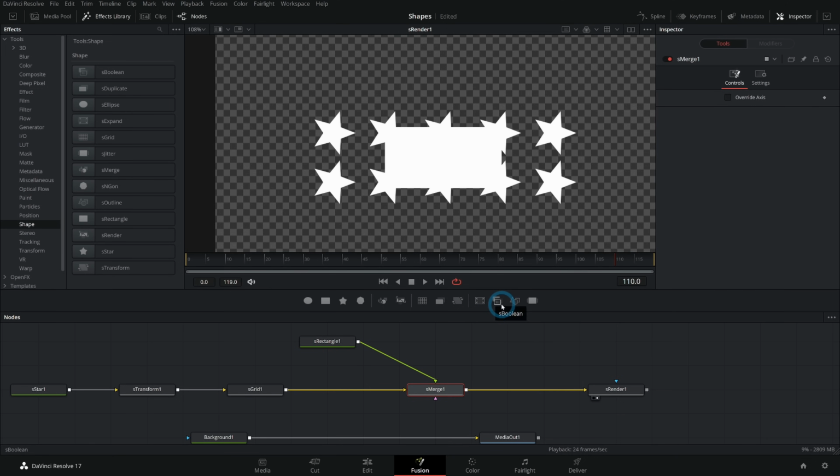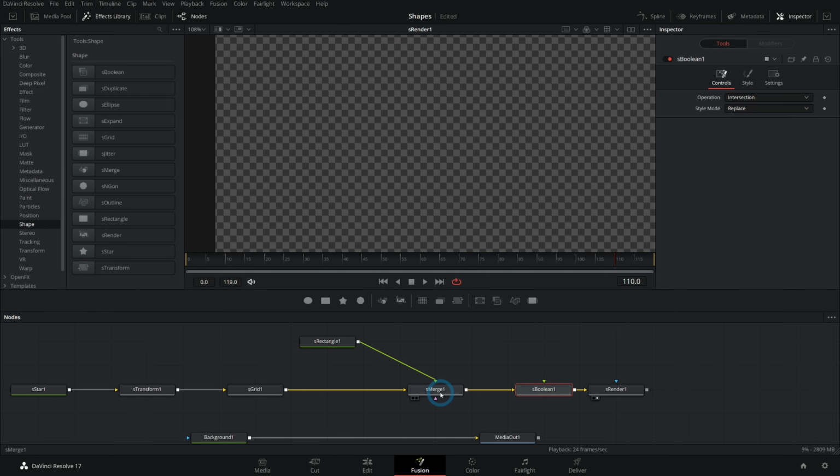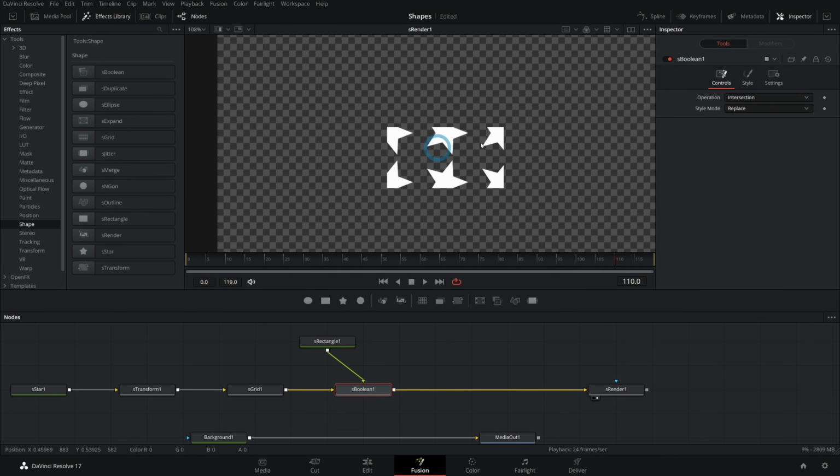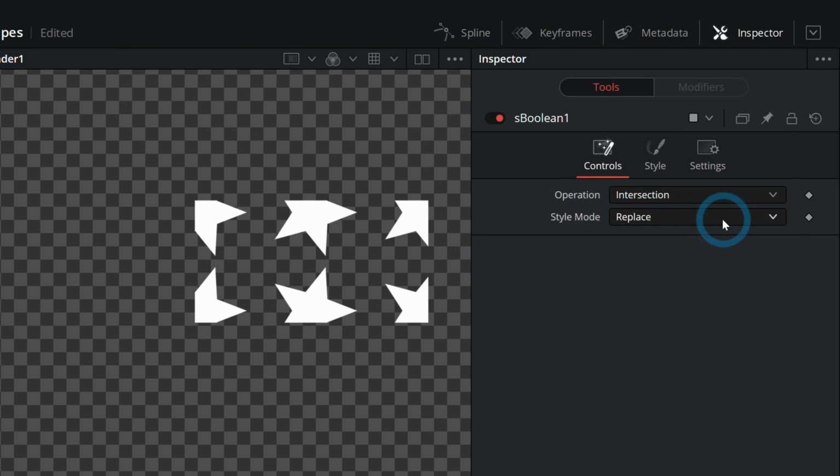We also have S boolean, which is sort of like a merge, but it controls how the shapes interact with each other a little more. Anytime you talk about a boolean, it's basically mixing two things together and controlling how it looks when it does that, right? Up here where it says operation, let's zoom in a little bit. Right now it's using intersections. Anything that's both in the rectangle and the stars is showing up. It's kind of like a Venn diagram, the middle of the Venn diagram.